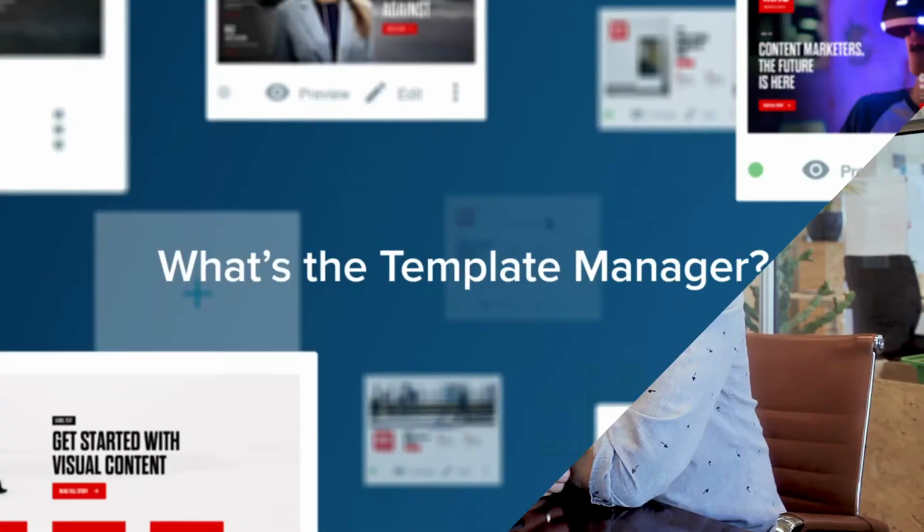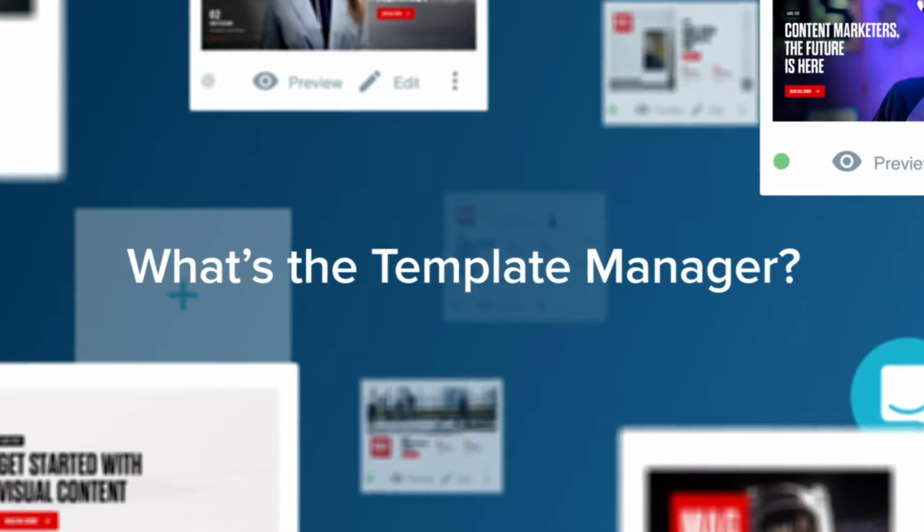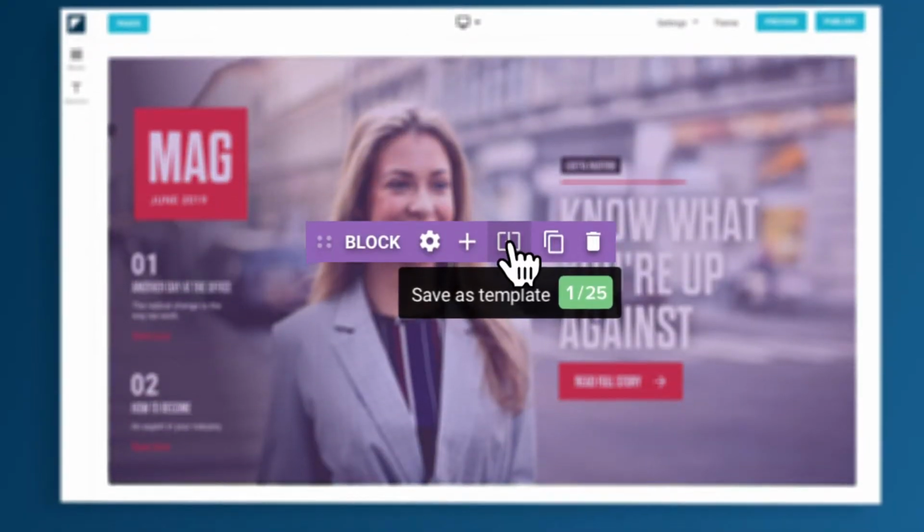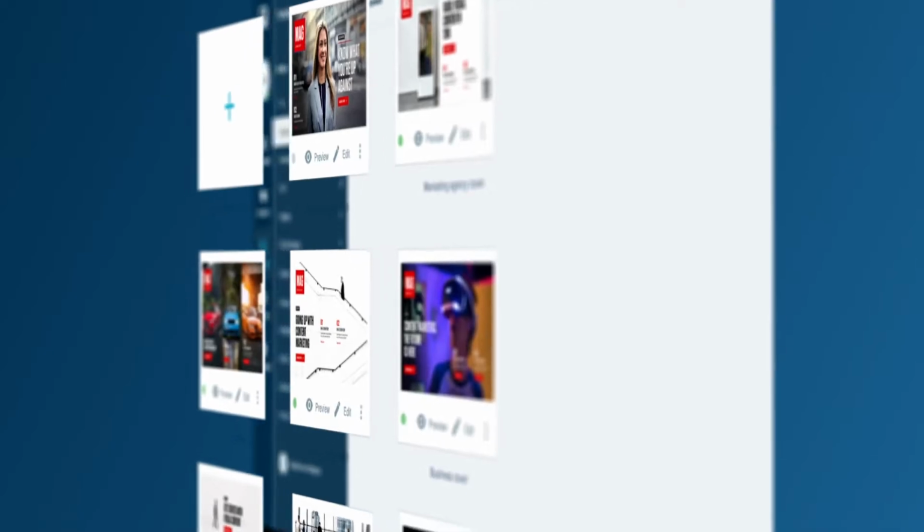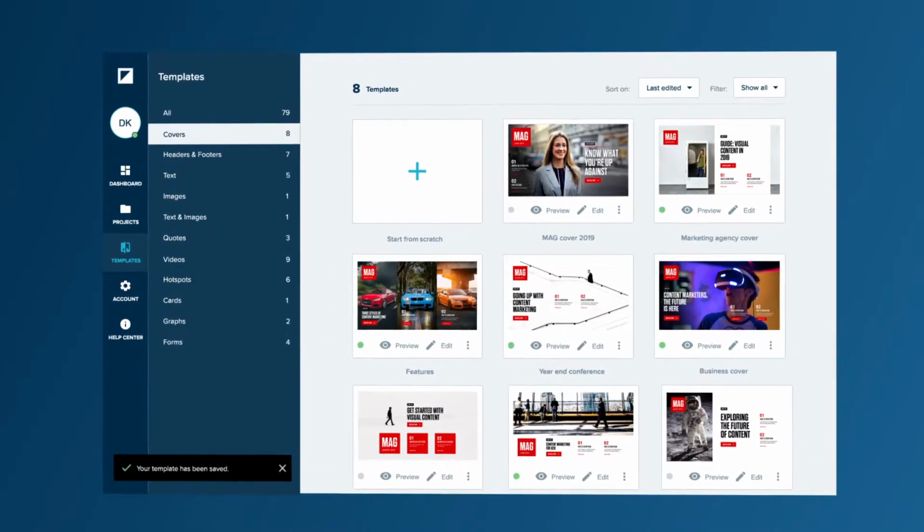In this video, I'll show you how to work more efficiently using our Template Manager. The Template Manager allows you to save and reuse blocks anywhere in your account. This means that you no longer have to recreate blocks over and over again.